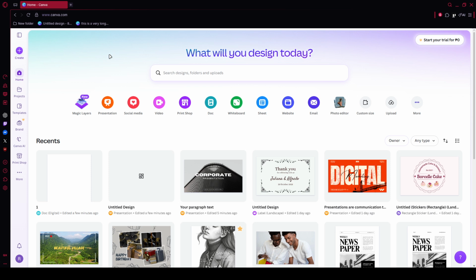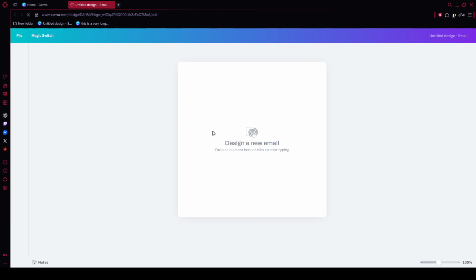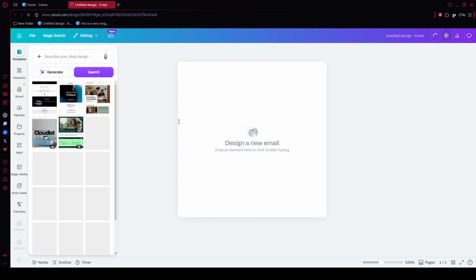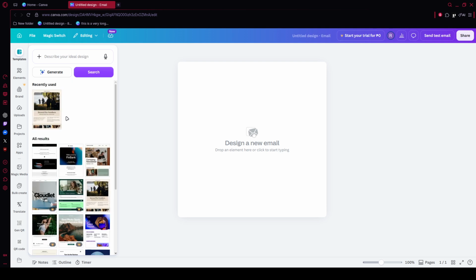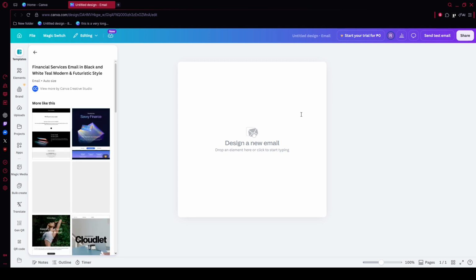To get started, open Canva and go to your main homepage where your recent designs are listed. From there, find the project you want to use. This could be a newsletter, a promotional email layout, or a product showcase design. Open that file so you're working directly inside the editor. It's a good idea to make sure everything is finalized before exporting, because the cleaner your design is at this stage, the easier the next part will be.